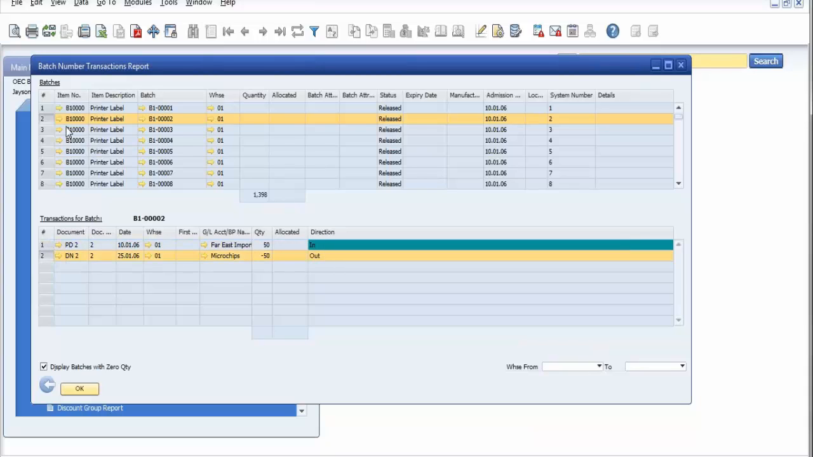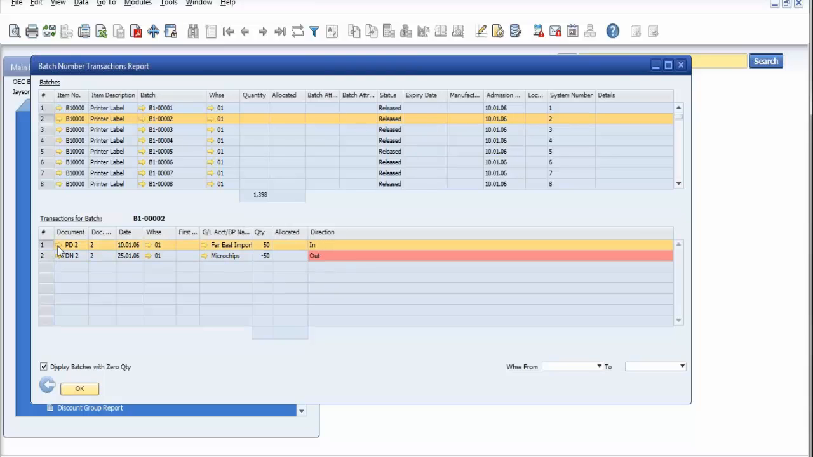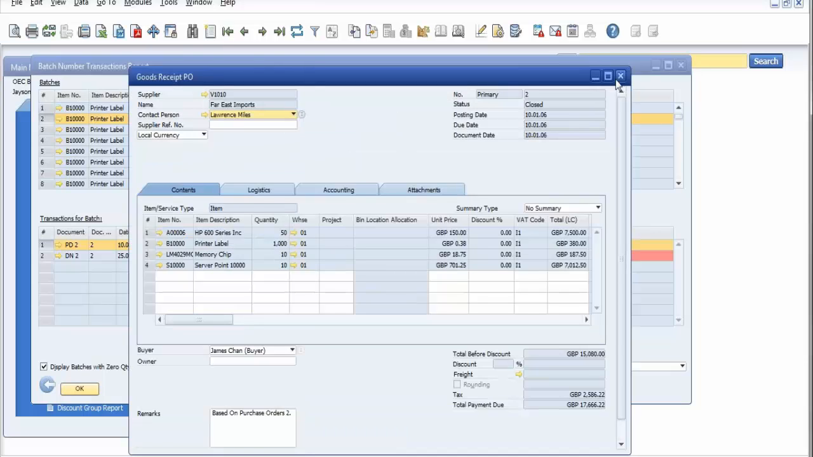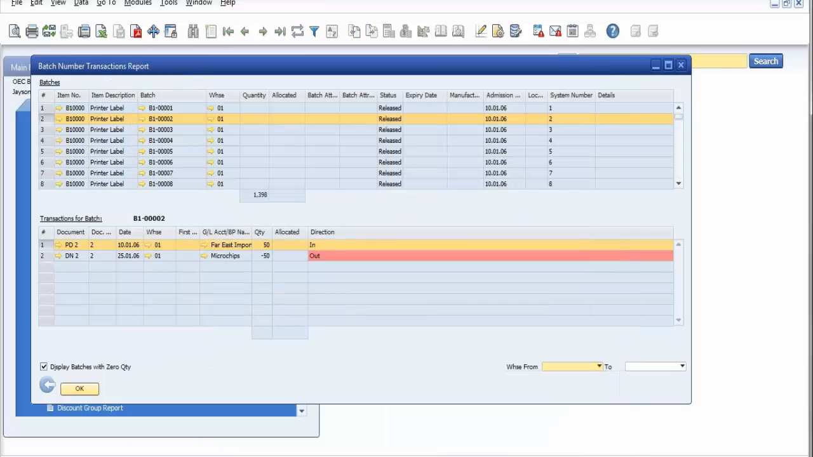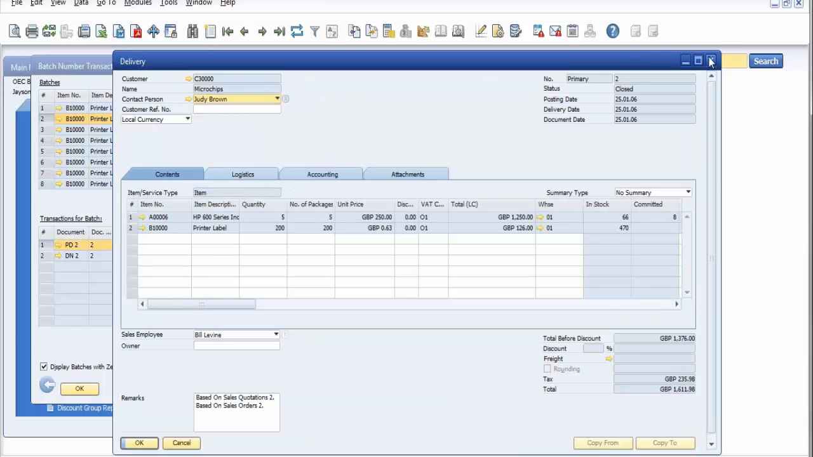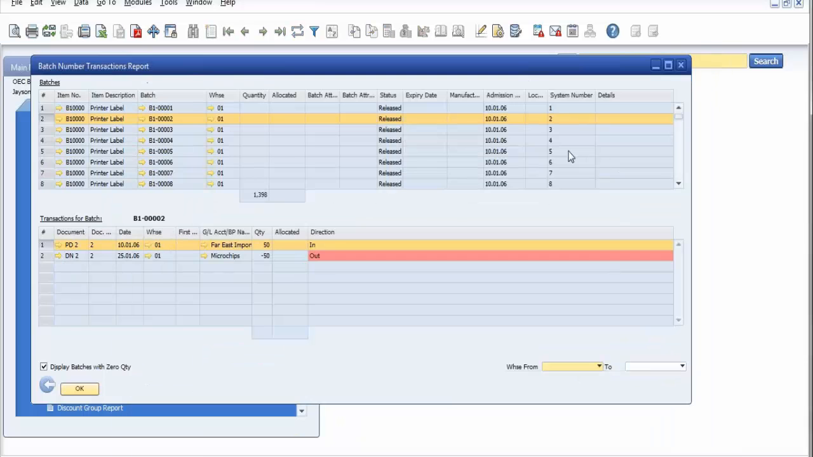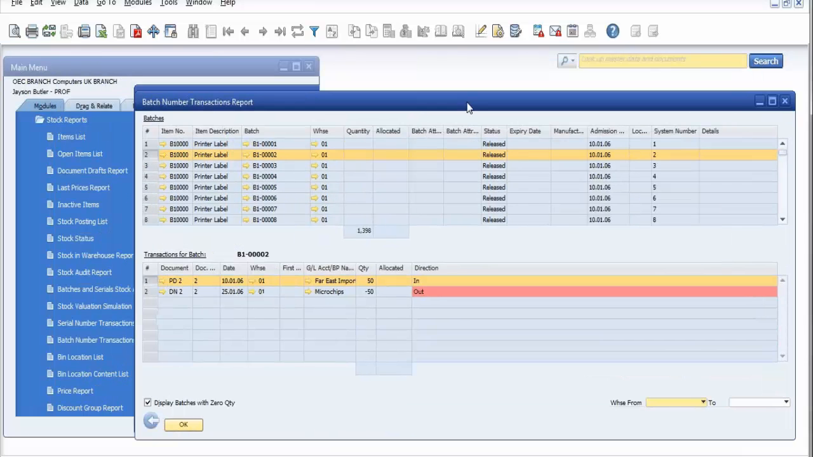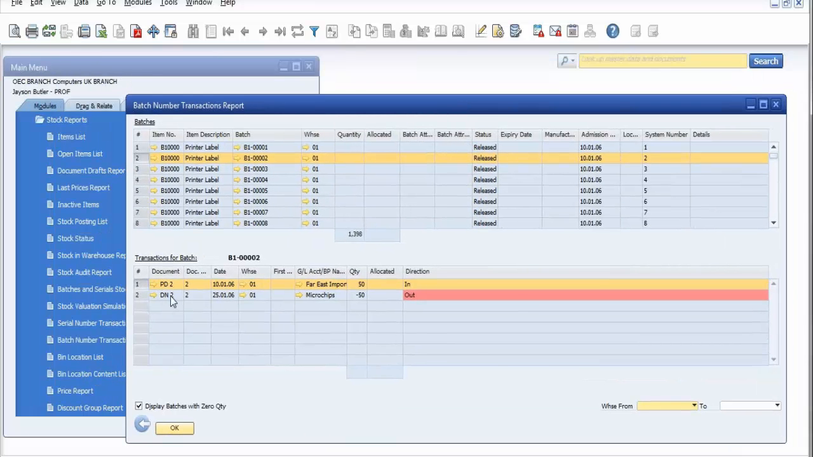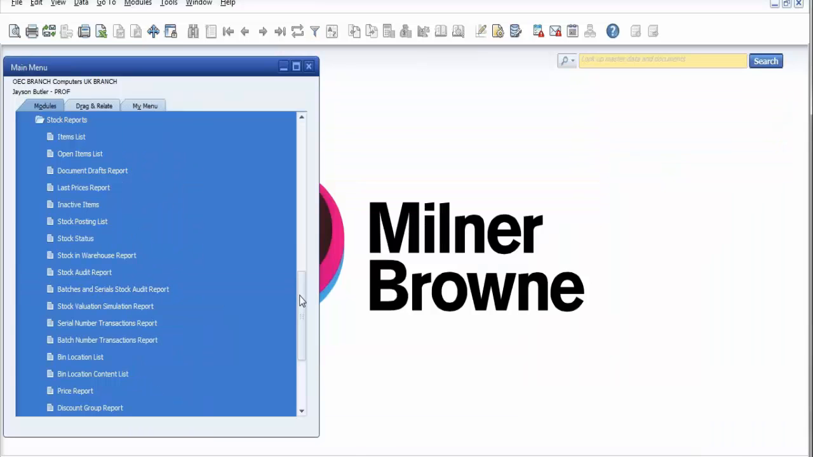So you can see here the actual transactions. So you can see here this particular printer label. You can see when it came into the system. So if I drill down there, I can see the goods receipt that triggered it to come into the company, and I can see the delivery note where the actual item left our premises and went to the customer. So full transparency there in regards to serial numbers and batch numbers.